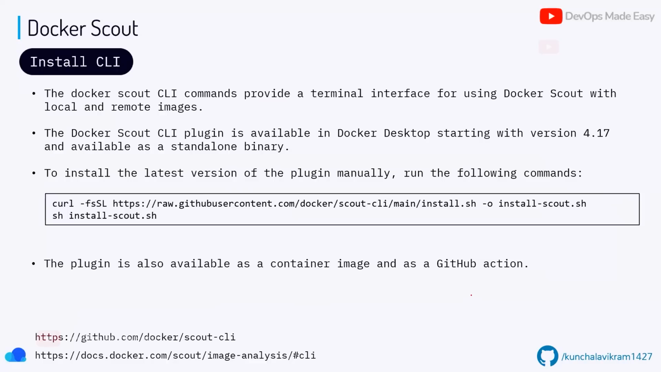Docker Scout gets installed by default with Docker Desktop. You don't have to install it manually. But in case you have to install it manually, you just install the Scout plugin, and that plugin will be available to you. In fact, that plugin also comes as a container image, just like your Trivy.